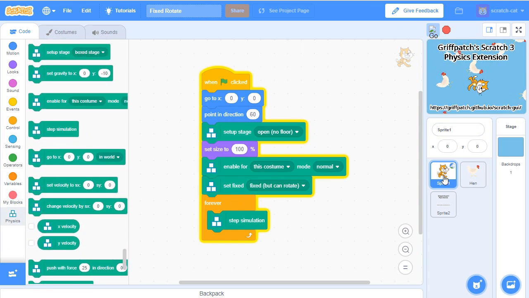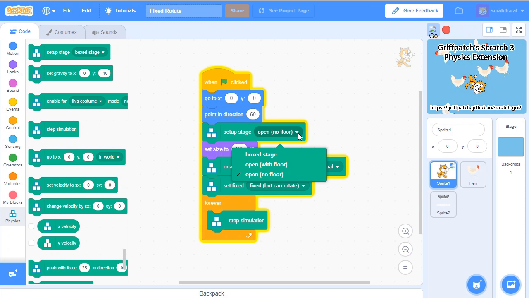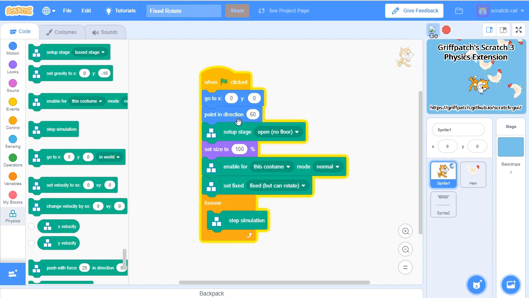So we've got the positioning of the cat in the middle there. We're setting up the stage, and now we've got a type of stage. The one we're using here is open stage, no floor. In other words, there's no boundary around the edge at all. All the objects can fall straight through off the edge, and they just keep falling forever out of your view.